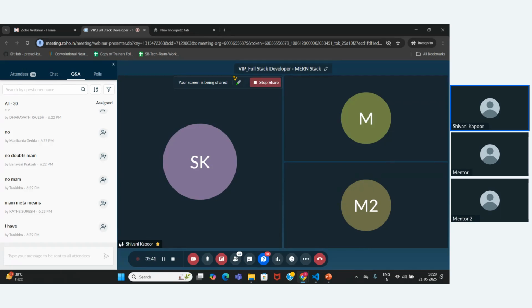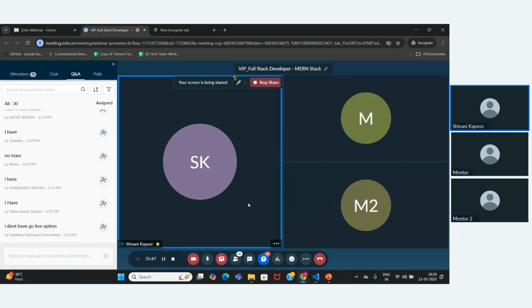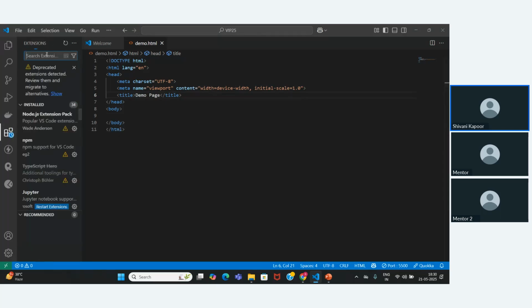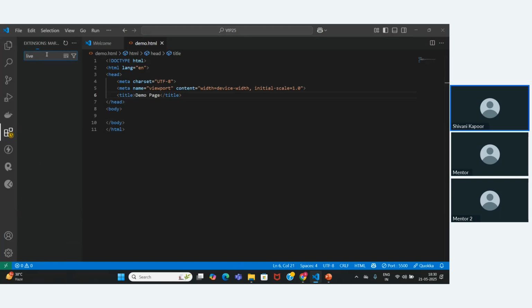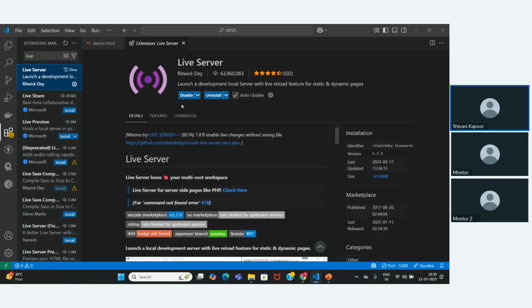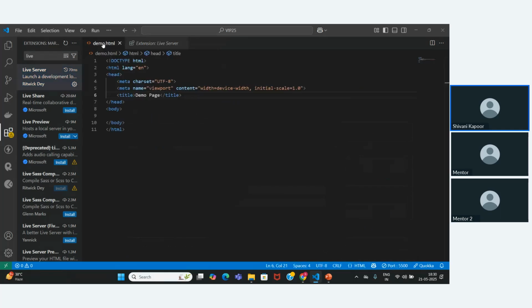For those who don't have the Go Live option, you need to go to extensions, this symbol. Search for the Live Server extension. This is the Live Server extension. You need to install it. As I have already installed it, I am getting disable here. You will be getting install, so click on it and install. You will get the Go Live option here. Please do it quickly. I'll give you 2 minutes to download Live Server.